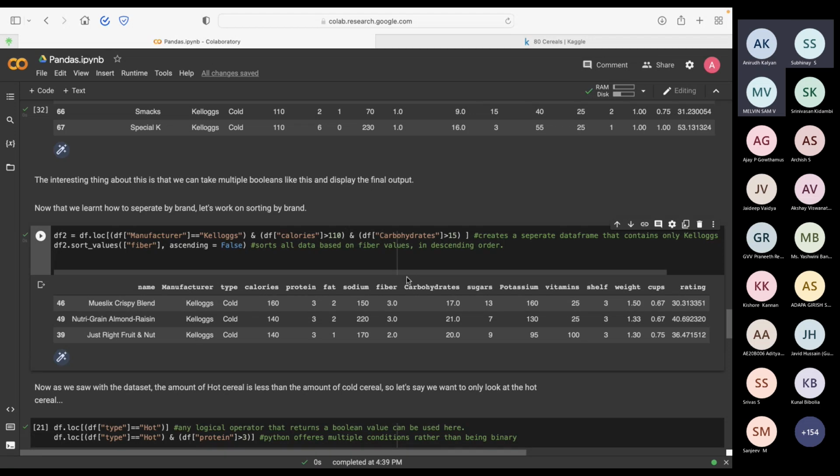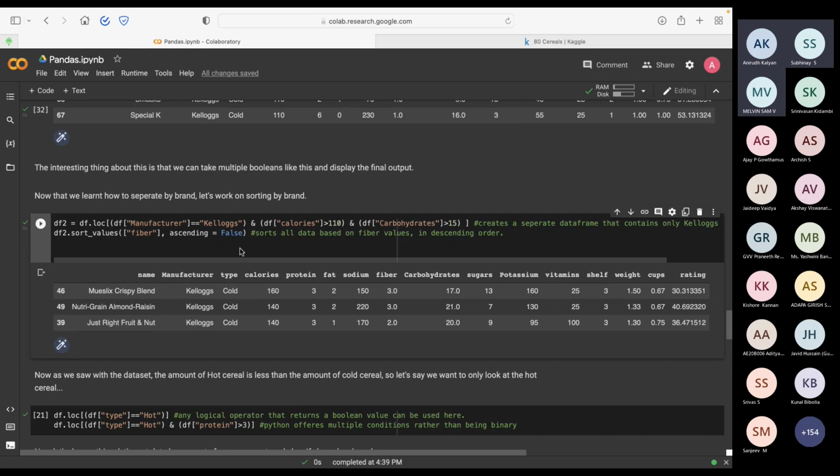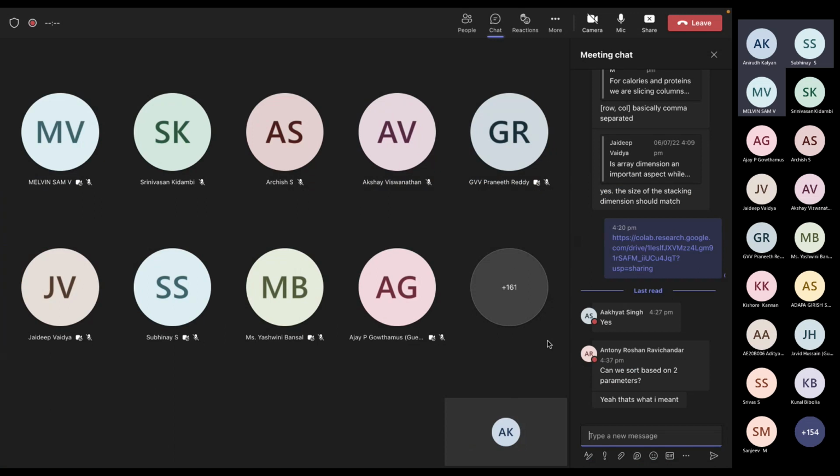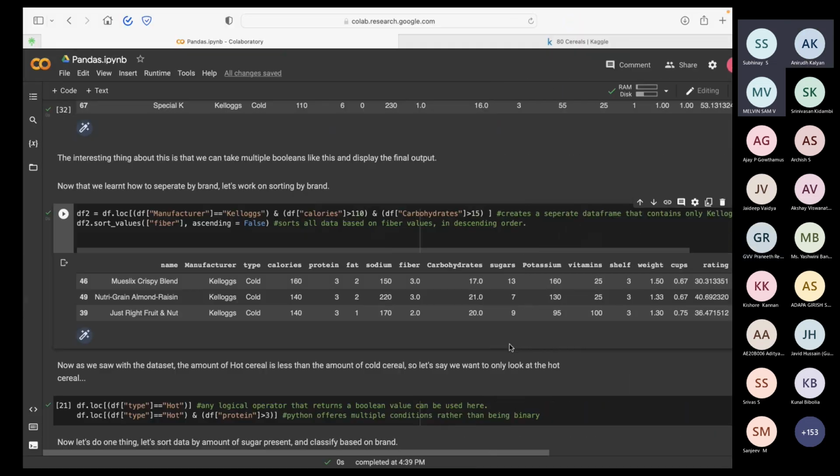But what if we're looking at 150,000 rows? Then these kinds of stackable filters will save your memory and save your time a lot. So yeah, it's a very powerful library that we're talking about. It seems very simple, but it's honestly extremely powerful. Anyways, it sorted in descending order based on fiber, because that is what we told it to do, and I think your doubt would have been cleared. Or is there anything you want me to elaborate further, Anthony? Okay, cool. So let's move on.